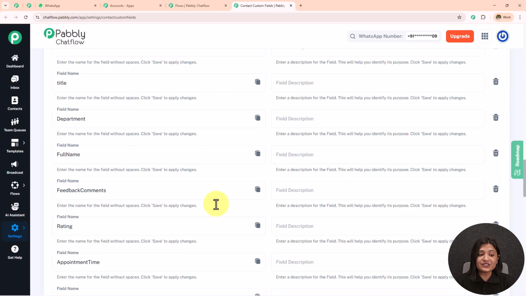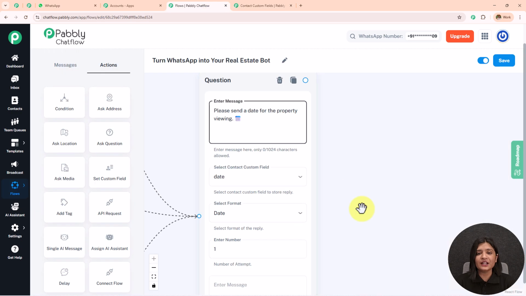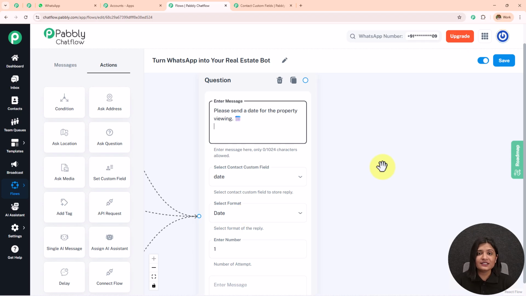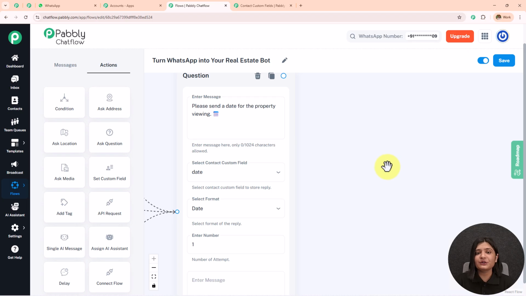With the help of these contact custom fields only, we are going to send the data from this chat to another CRM or the Google Sheet. With the help of this API request, you can send all the data from this chat to another CRM or the Google Sheet. You simply need to enter the key, and the value is the contact custom field which you have created. So this contact custom field is really important. I have created the questions for the name and the email address. I'm going to complete this flow, and we are going to understand this further.